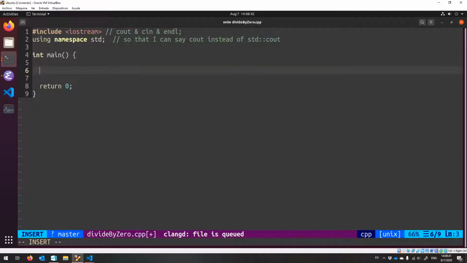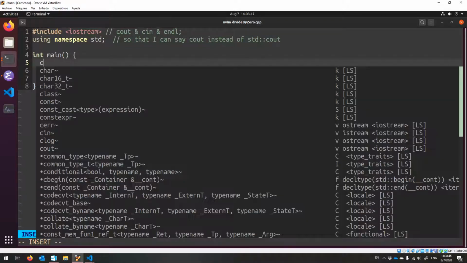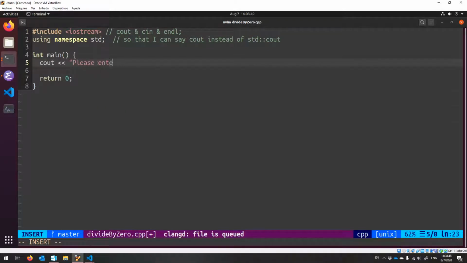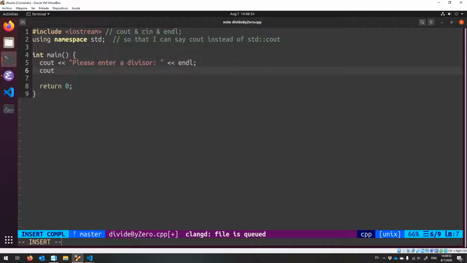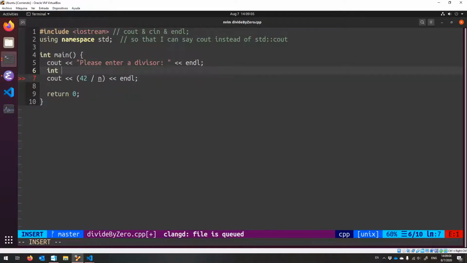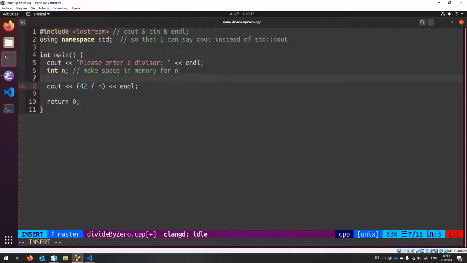Alright, we're ready. I'm going to ask the user for something: please enter a divisor. Then we're going to perform an operation. These parentheses aren't technically necessary, but I think they help. We're going to say 42 divided by the number that the user types in. Let's call it n. So, let's make space for it. int n. Make space in memory for n. And then we'll get n from the user with cin.